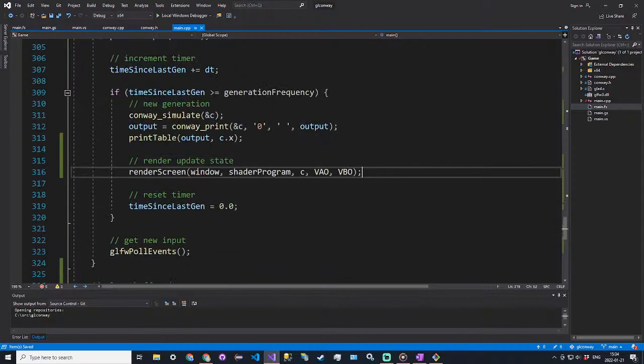So every time the timer reaches the generation frequency, then we want to re-render the screen or swap the buffers. And notice how in the other OpenGL engine that we wrote, we were rendering every iteration just because our environment was dynamic and it was changing every frame. But this is only changing every time we swap the buffer or every time we simulate a new generation. We don't need to go through these expensive operations of rendering it every time if we're just going to be rendering the same stuff. We don't need to swap buffers until it's absolutely necessary.